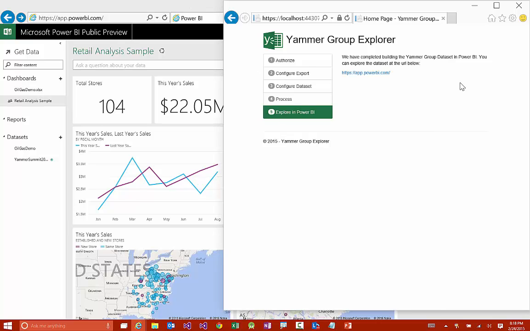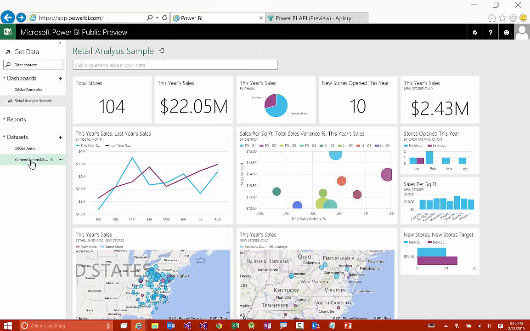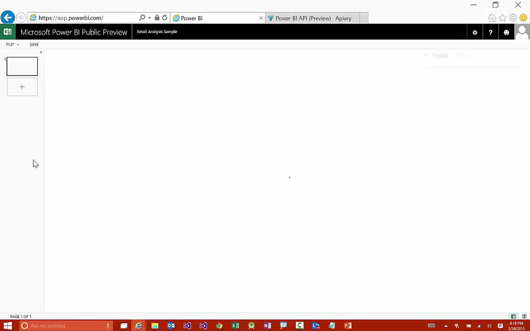We have this third-party application. In this case, it's just running on localhost, but I could deploy this out to a website. Let's actually see what it gave us. So I'm going to click on Yammer Summit 2015. This is our brand new data set, and you can see we have some data about messages.